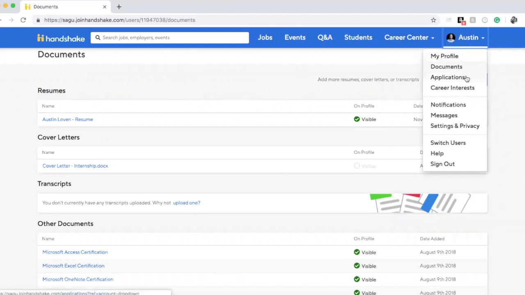Furthermore, under this section, we're able to view our applications, which we will go over in a minute, as well as career interest. When you're first signing up, it should take you through a few questions based off what your interests are. If you were rushing through that or didn't complete that 100%, you can click on here and edit that information or complete that information. That information can be changed at any time, as many times as you'd like. We're also able to view notifications, messages, and again, settings and privacy.